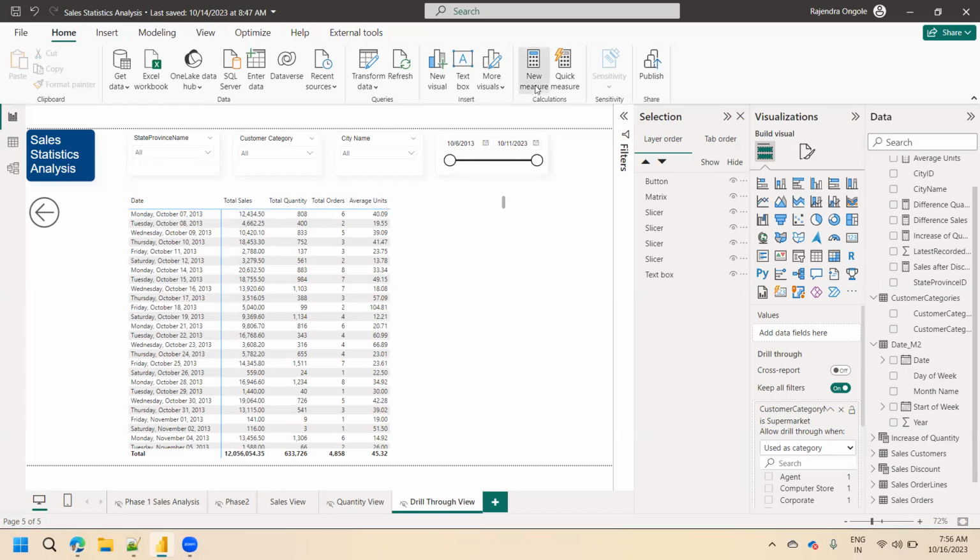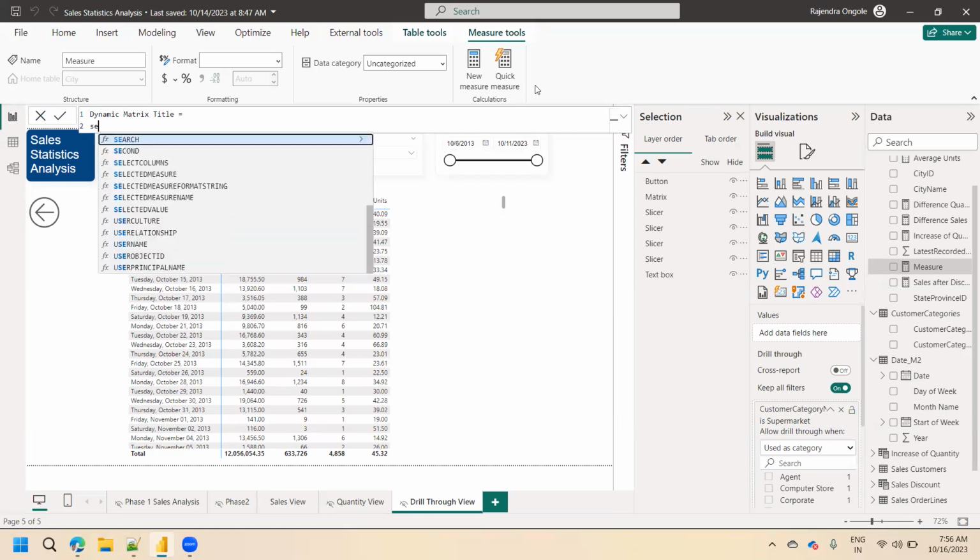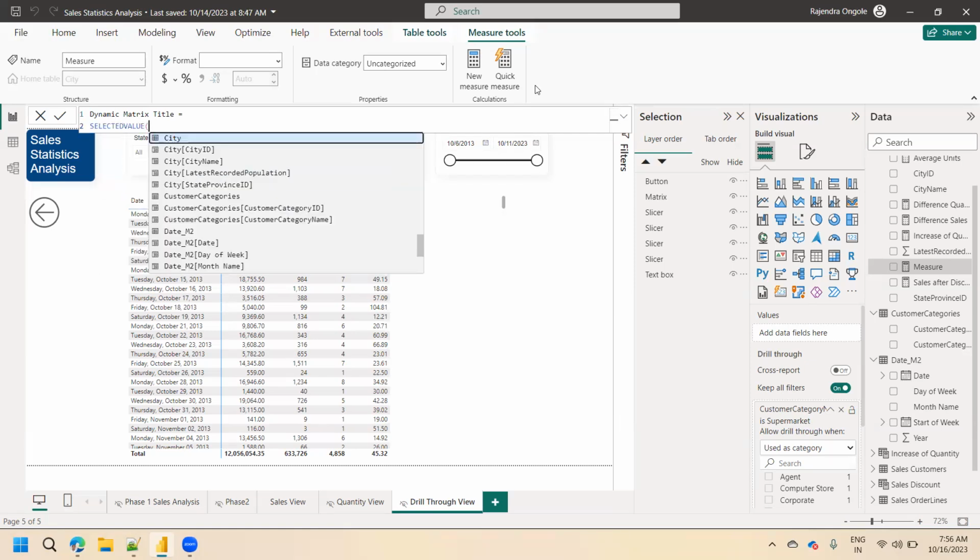Let's define a new measure. Click on new measure, dynamic titling, giving the name as dynamic matrix title. There is a function: if you want to display whatever you have selected on the previous page as a dynamic title, there is a function called SELECTEDVALUE. If you are selecting some category, you want to display only that selected information.